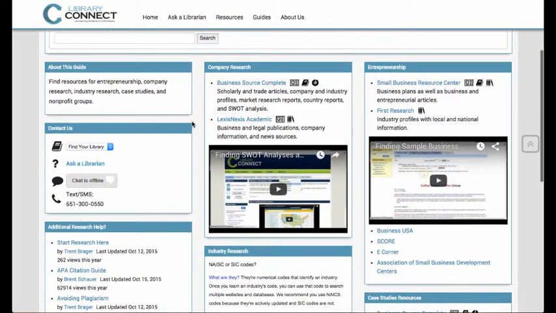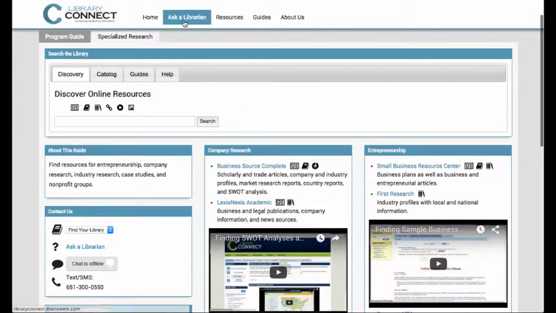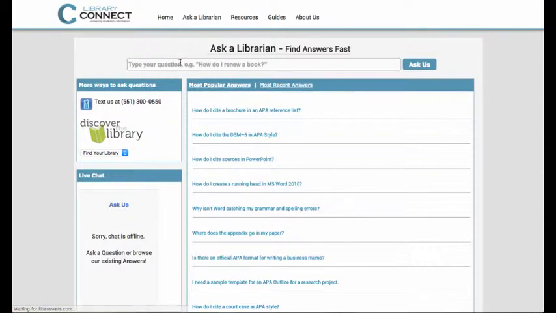Be sure to ask us if you have any questions. There's a contact us box on a lot of our pages. Chat is online during the daytime at most days, and on Sunday afternoons. So feel free to chat with us, send us an email, or send us a text message if you have any questions. And remember, this Ask a Librarian tab is a place where you can search for some common questions.